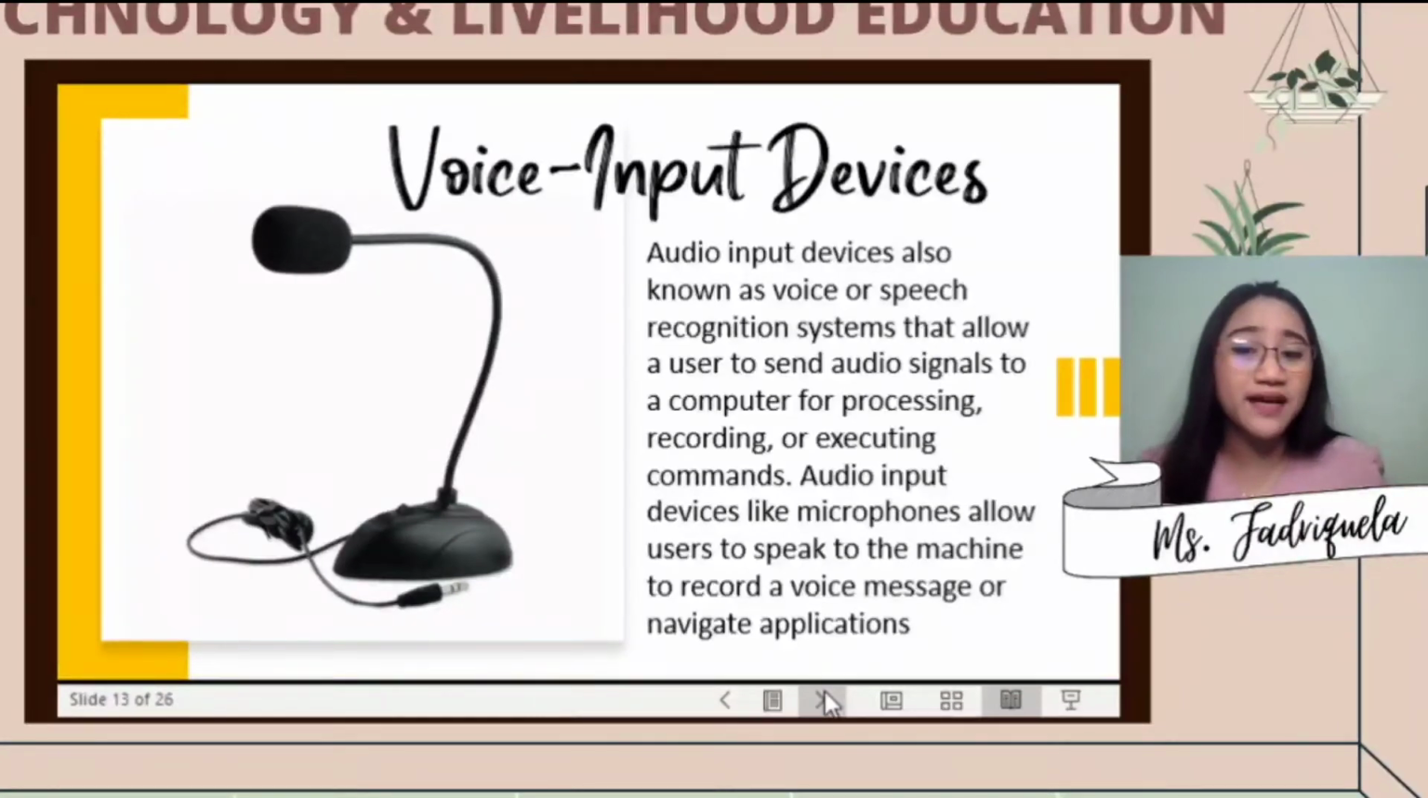Audio input devices like microphones allow users to speak to the machine to record a voice message or navigate applications. Ginagawa din natin yan ngayon sa klase. We record our voice and then we send it through our chats. Those are the three categories of the input devices. First, we have the pointing devices, we have the scanning devices, and then we have the voice input devices.